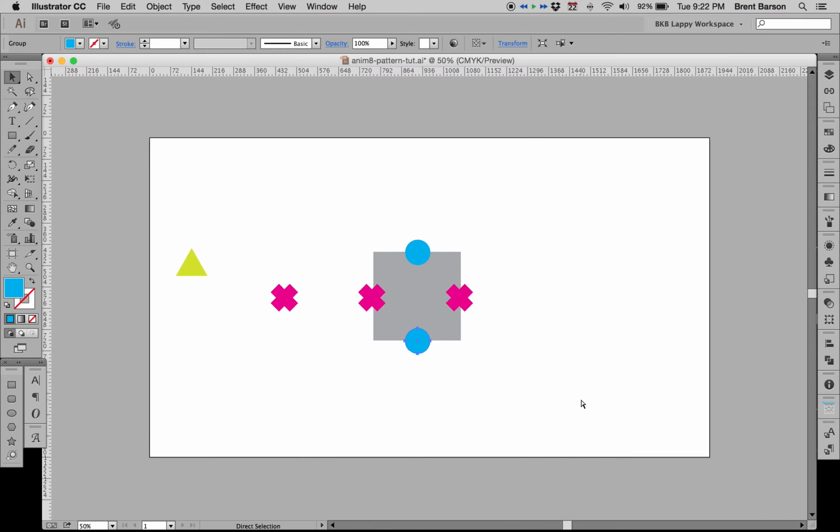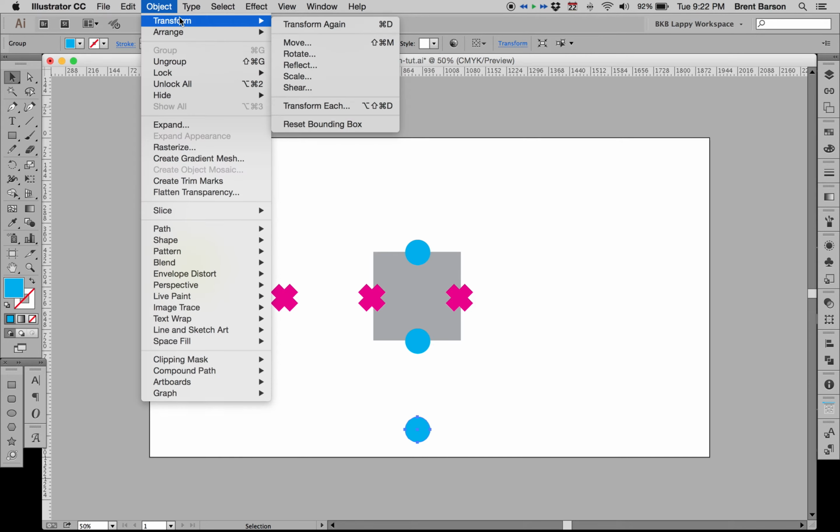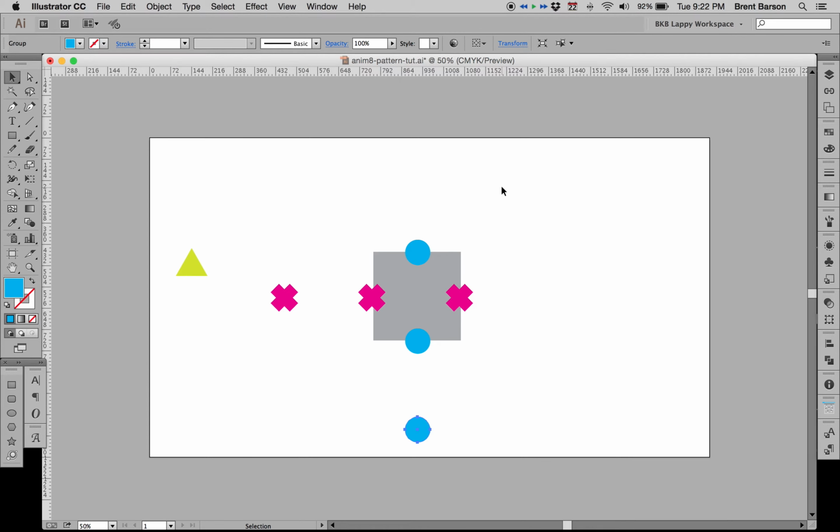and I'm going to hit Command D to make that move 300 more pixels down. Command D, remember, is transform again. That's how we get our things to rotate around in a circle and to continue to duplicate in a line. I don't know if you use that all the time, but if you don't, you should.